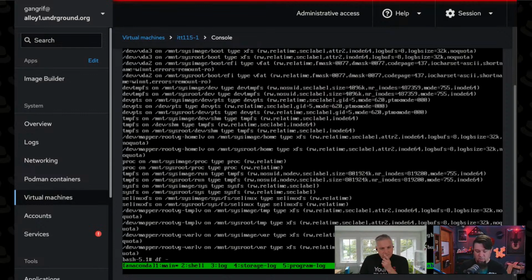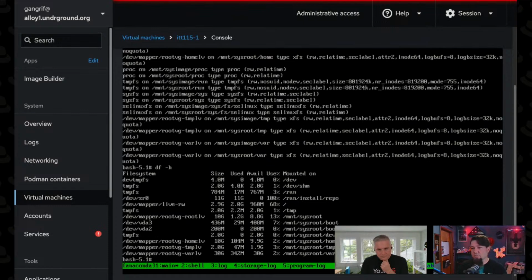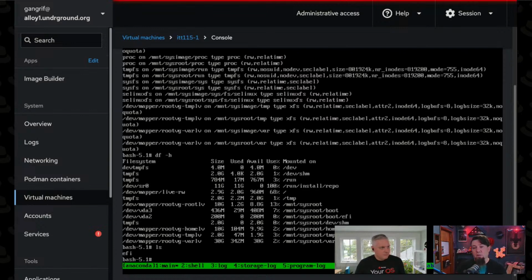Well, here, let's do a df. We do df. You can see under /mnt/sysroot, we've got /mnt/sysroot/boot, /mnt/sysroot/boot/efi, /mnt/sysroot/dev, /mnt/sysroot/home, tmp, var. Those are all the partitions that I have in my actual environment. So, okay, so from here, we're in boot. Oh no.